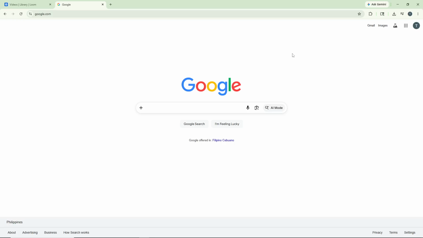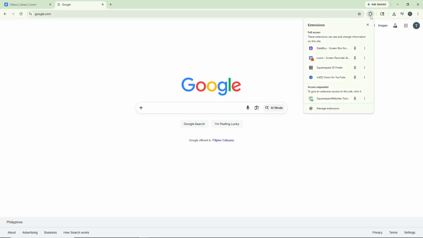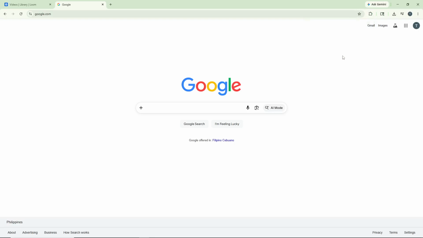First, open your browser and make sure you have the Loom extension installed. Once your browser is open, direct your attention to the top right corner of your screen. You'll see the extension icon there, which looks like a small puzzle piece or grid. Click on this icon to reveal all your installed extensions. From the list that appears, look for and click on Loom. This will activate the extension and bring up the Loom interface.